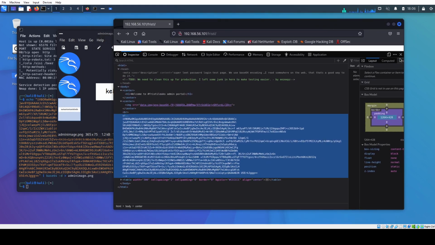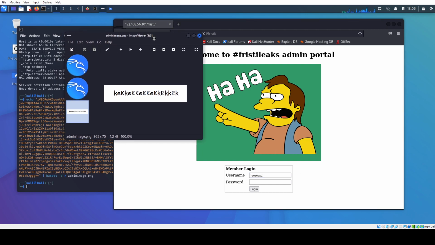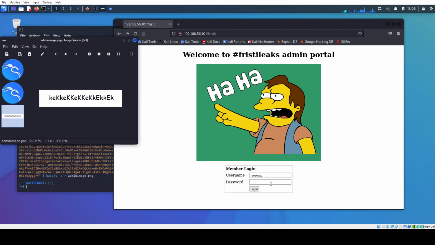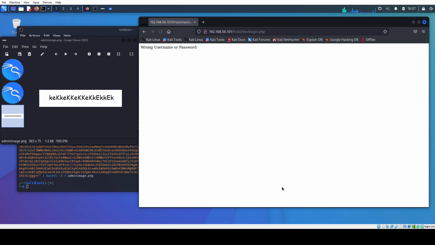Okay. So I am going to use easy peasy as my username. I'm going to try this as the password. Move this out of the way so I can see the whole thing. K E, capital K, lower K E K K E K K E K K E K K E K. All right, super annoying password to type. But whatever. Let's log in and see if it worked.